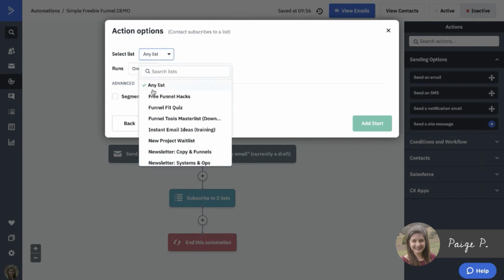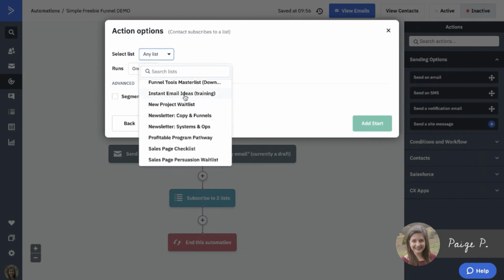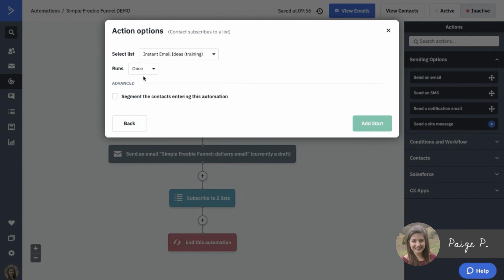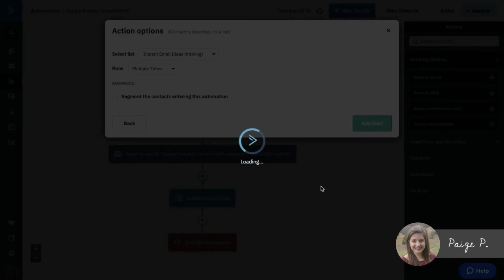So it's going to be a specific list, and this is what I recommend you do for different freebies. So this is for the instant email ideas training. I just select multiple times just in case they opt in the future. And I don't need to segment the contacts because this is for everyone.